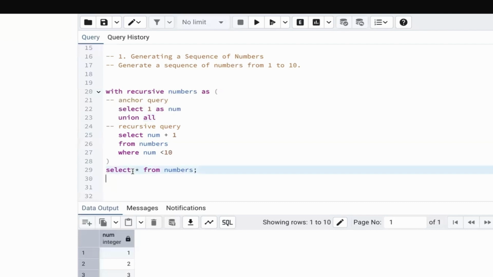In the final query we wrote select star from numbers. This retrieves all rows generated by the recursive CTE. By the end of recursion, the numbers CTE contains a sequence of numbers from 1 to 10. This is how it works.